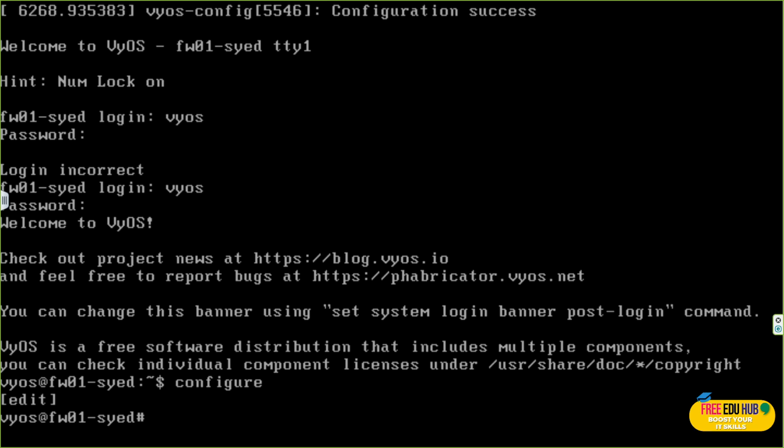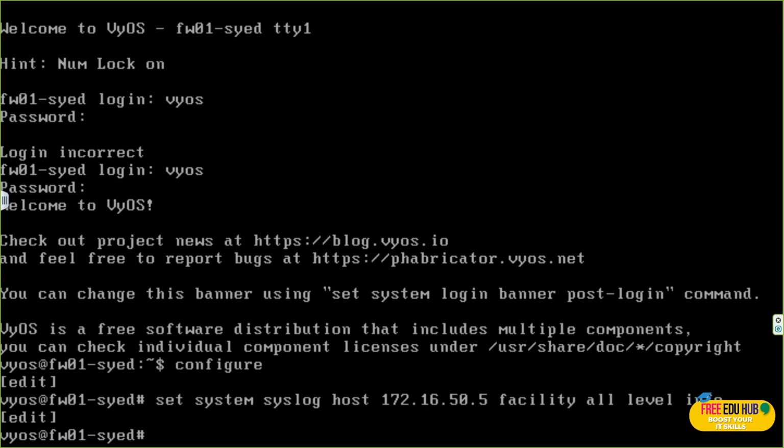In order to configure that, we'll log into our firewall and then go to configure mode, and we'll configure it so that the rsyslog forwarding is enabled on our firewall. To do that, we are going to pass the following command. We'll type in set system syslog host 172.16.50.5, pass it at all levels, and then we'll commit and save it.